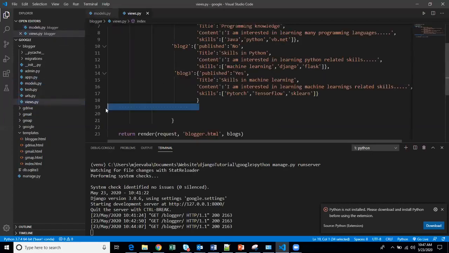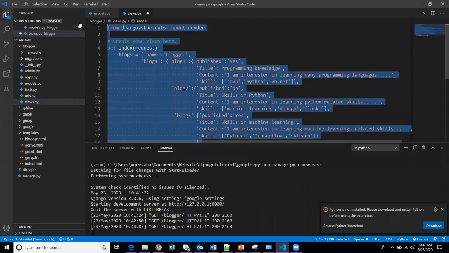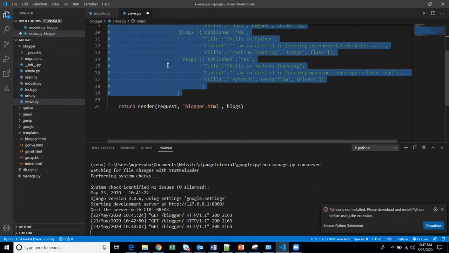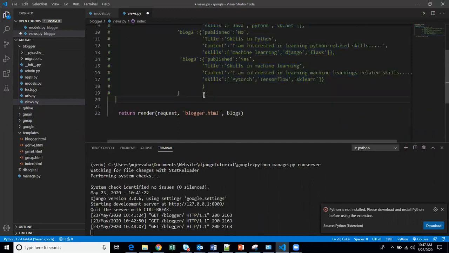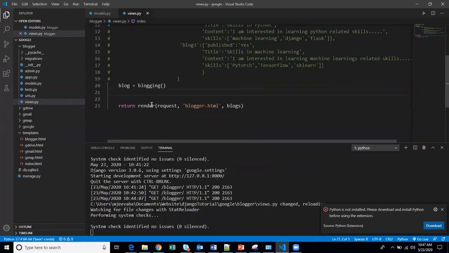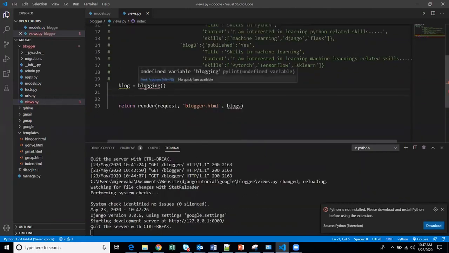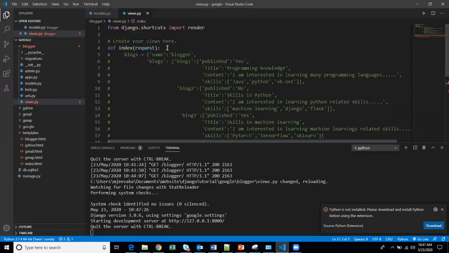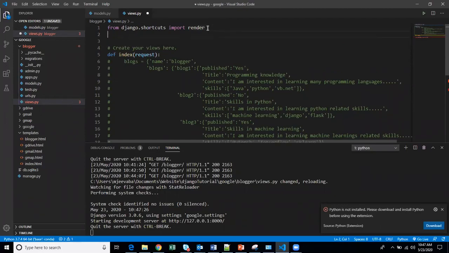We don't need this dictionary anymore. I'm going to just comment it out. We need to use those values here. I'm going to call the object from the models. To call that, I will use blog equal to Blogging. Here we see that Blogging is an error, because we haven't imported that particular model. For that, we have to use from dot models import Blogging.